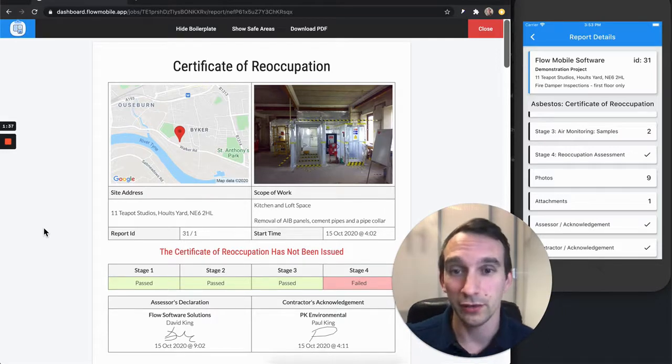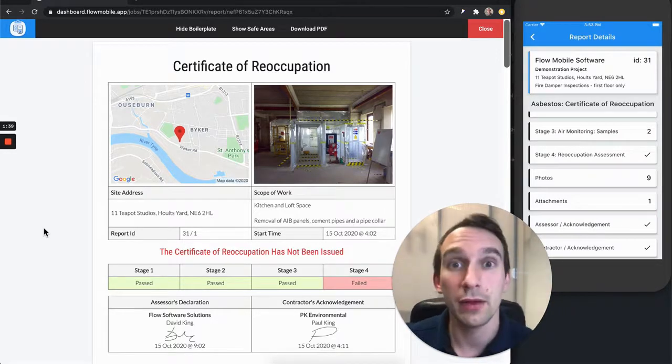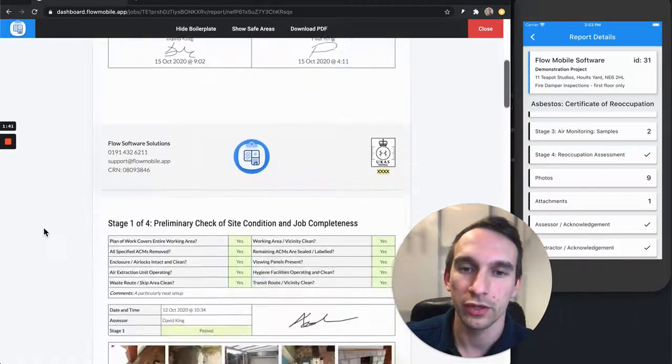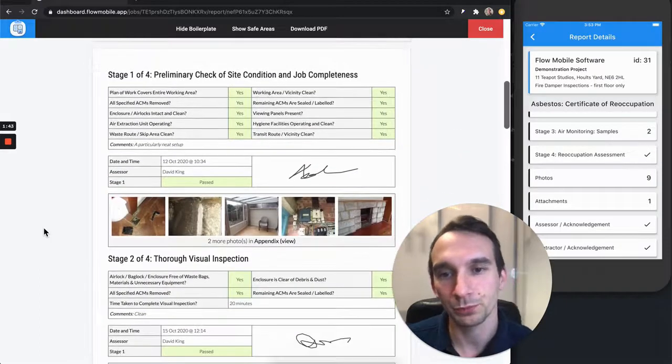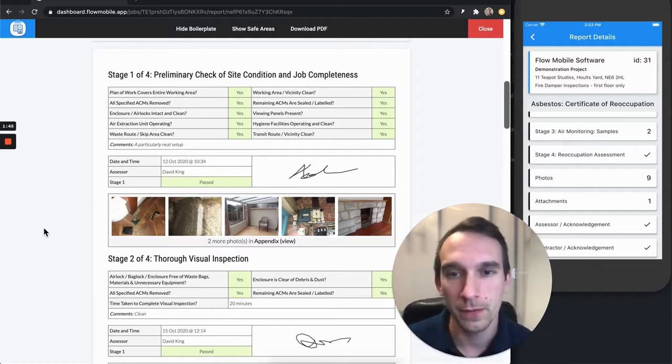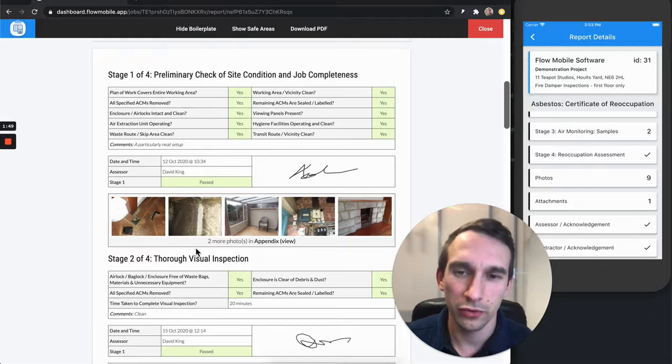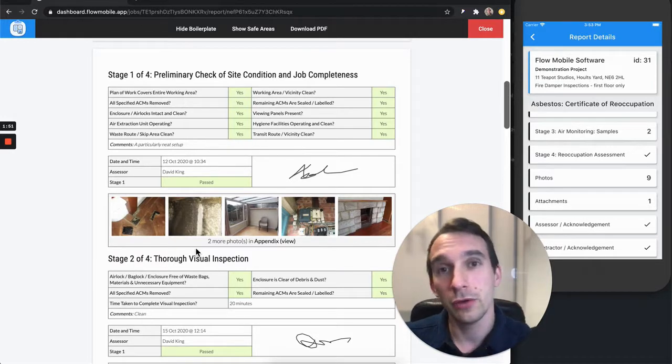So even if this is the only thing I look at, I'm in a pretty good place here. I've failed stage 4, but obviously I can then read ahead to see how those stages have panned out. So here I've got stage 1. I've passed all of the standard checks, and we've also included a photo preview as well.